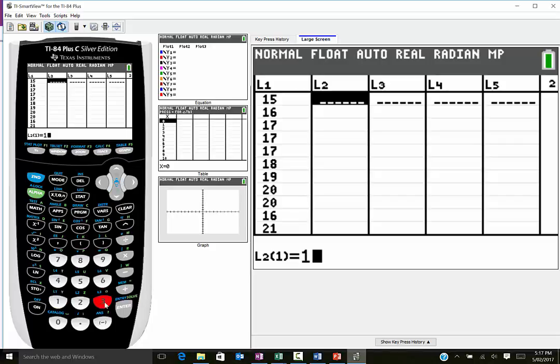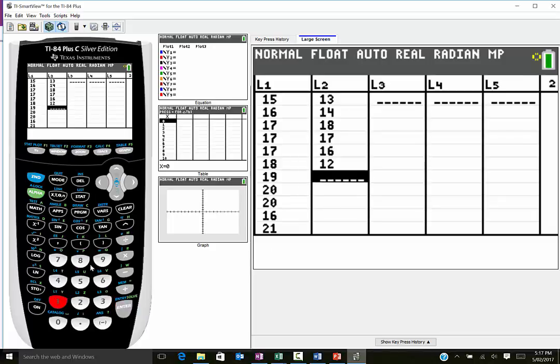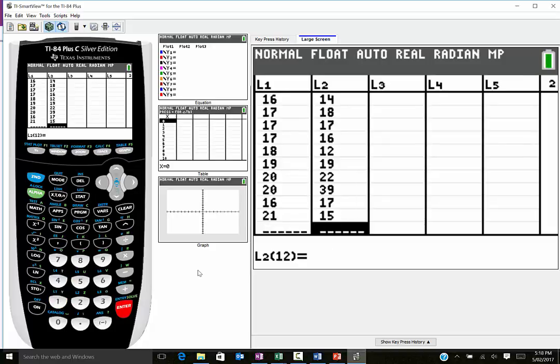Just go 13. Right, so I'm just putting some values in. You can put whatever you want into here. Might have put a value like 39 in there. Alright, 17. Right, so we've got 11 values of each, and that will just make it easier. It's what we've used so far.